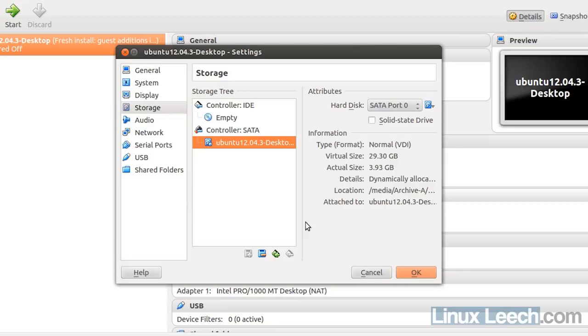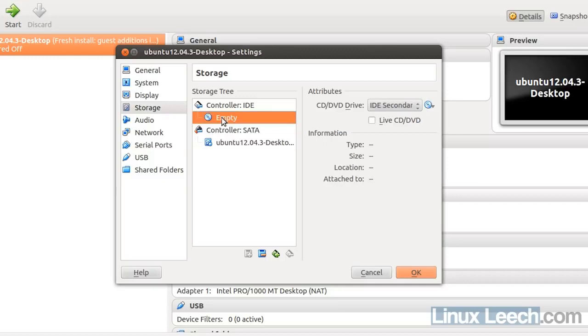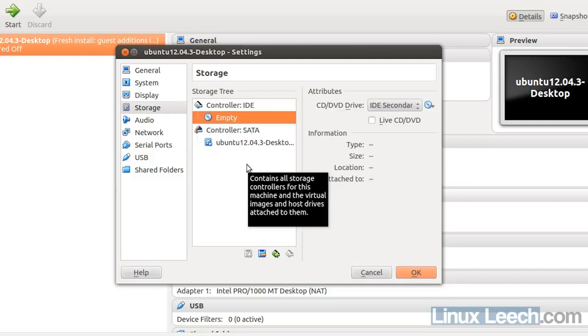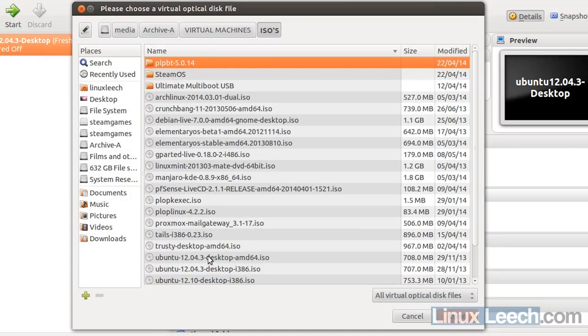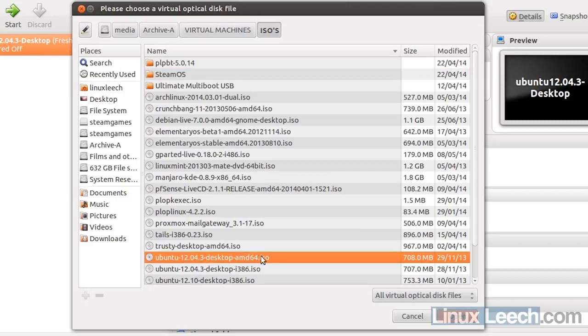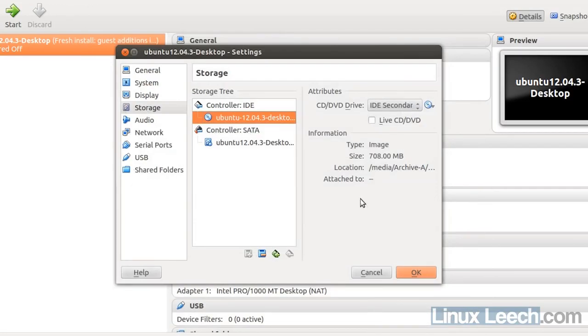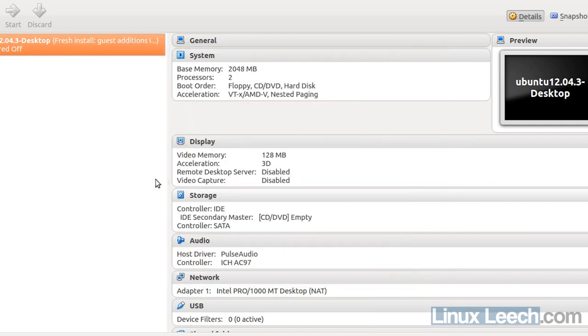Now what we need to do is use some kind of tool to modify our disk's partitions. So we need something to expand our operating system out so it can use the newly available space on our disk. To do that, I'm going to use a tool called GParted, and I know that comes with Ubuntu, so I'm just going to click on empty in the storage tree, and I'm going to choose a virtual disk and just select this image over here. So that's Ubuntu 12.04.3, and click open and then just click OK.